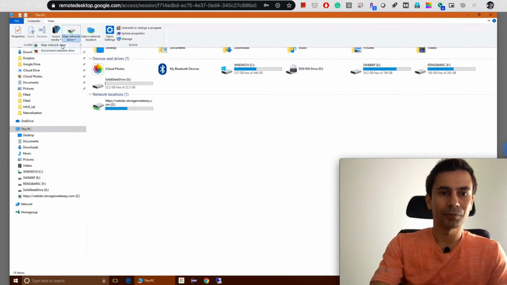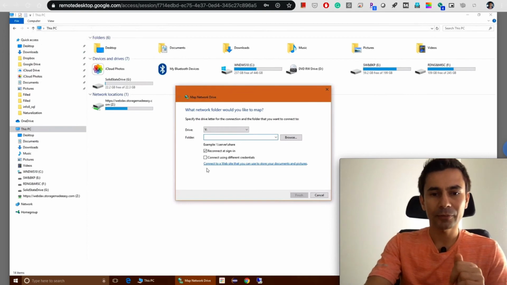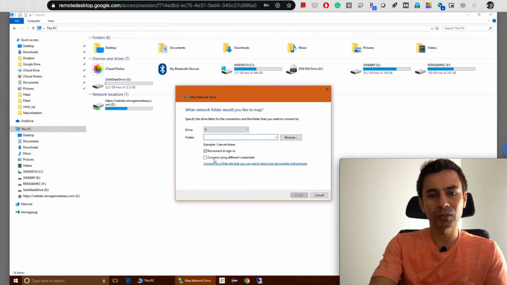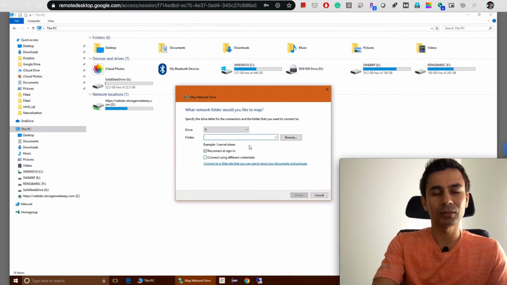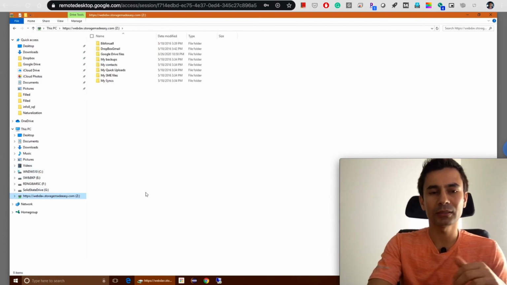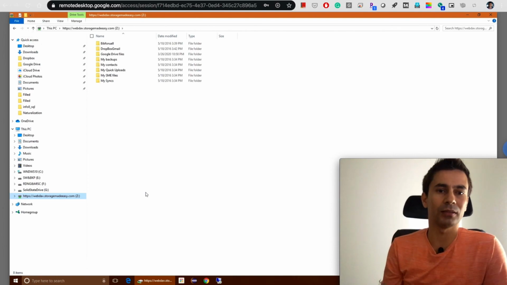From there, click on that, and then just provide that URL, https://webdev.storagemadeeasy.com. That's all, and then connect using different credentials. Do not check this one, because you need to use the same username and password all the time. Check the first box, but do not check the second, so that it will save your username and password. After that, once you are connected, you can just access it like a regular folder. That's all you need to do to map like that.